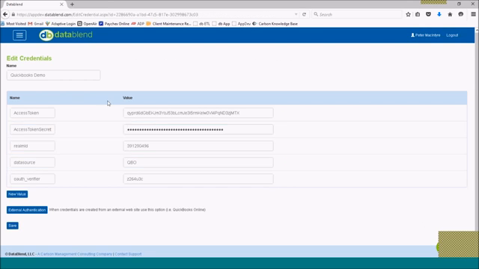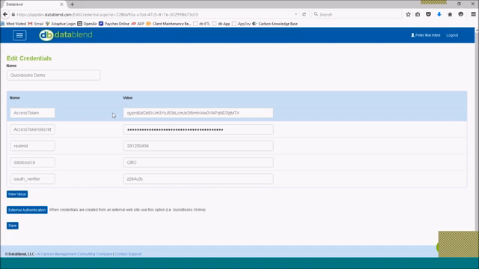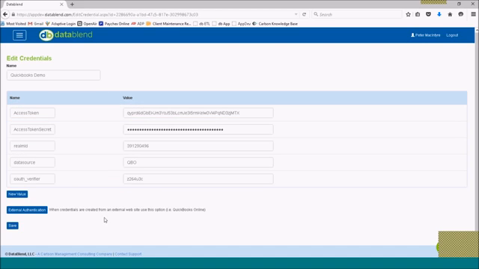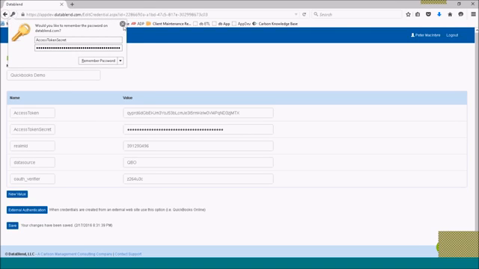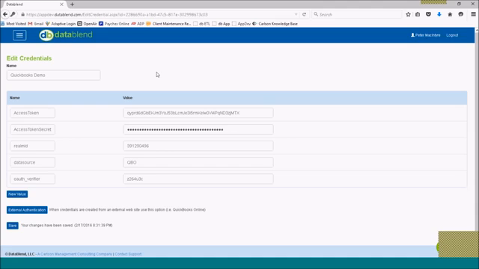This will bring me back to Datablend where I have my credentials set up. So all I need to do now is click Save to save my QuickBooks Demo credential. And just like that, I have successfully created a connection from QuickBooks to Datablend.